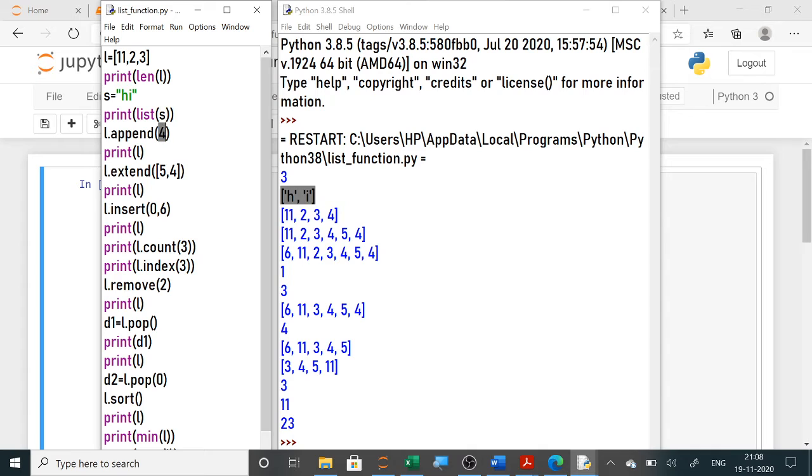Now next is extend. Extend will add a given list. Here you can see we have already entered 11, 2, 3 and 4. Now what we are doing is extending with 5, 4. So a given list will be added to this old list. Here L.extend means L will be extended. You can see the output here, 5 and 4 have been extended.